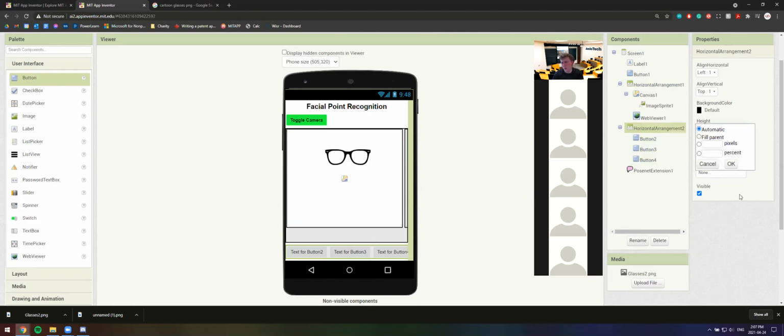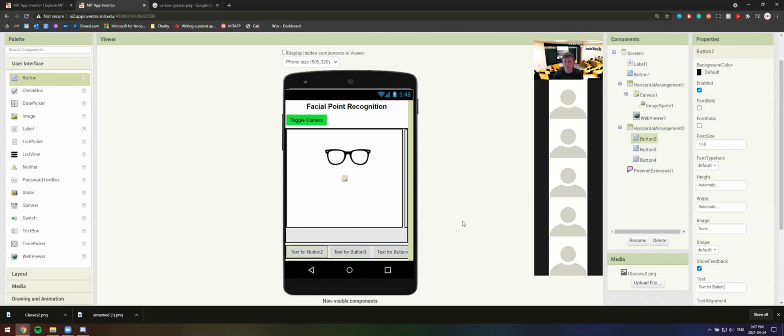Okay, and I'll give these things some text. So I'll say these are going to be glasses. I'll spell it right. This is going to be a nose. And my last one will be, what should the last one be? A mask.